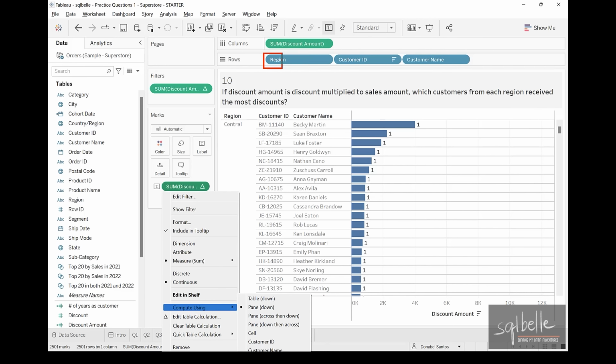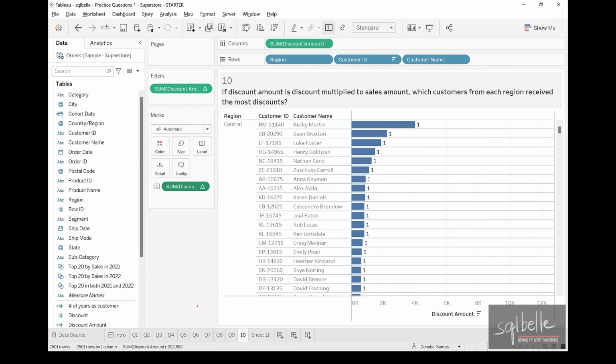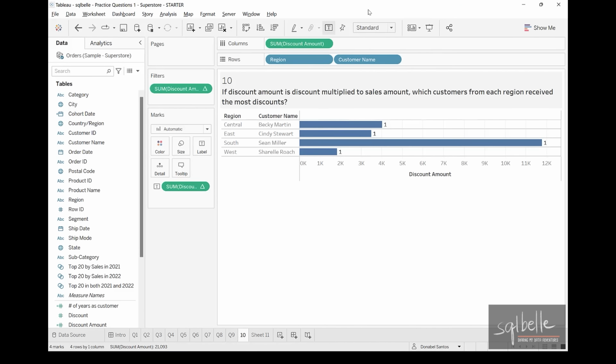Before, when we only had region and customer name, the group was the region. The group is the second to the last discrete dimension. But now, because we've added our customer ID, our group is actually our customer ID. Now, we could also say, oh, let's just remove customer ID and that solves the problem. However, we have to be very careful because names are not unique. There might be another Becky Martin in that same region.